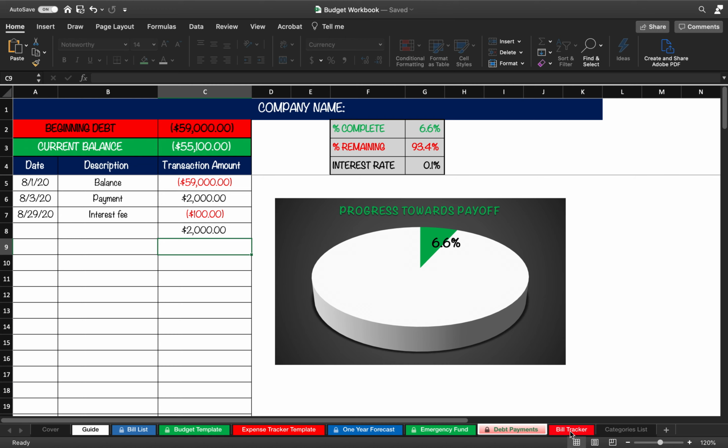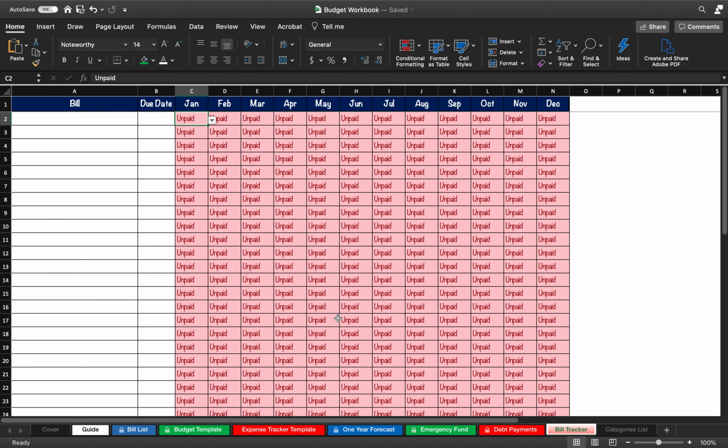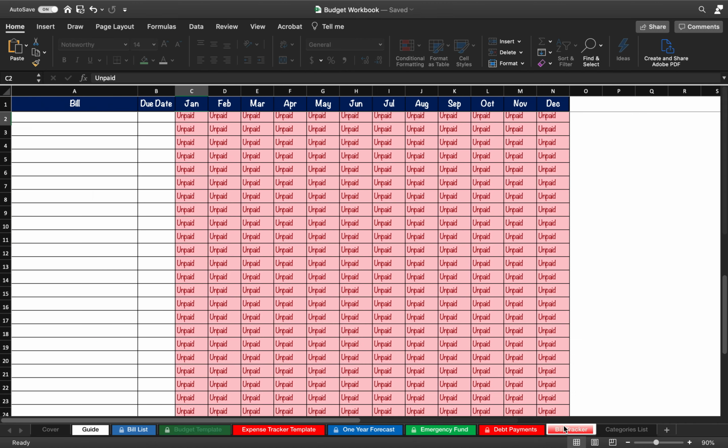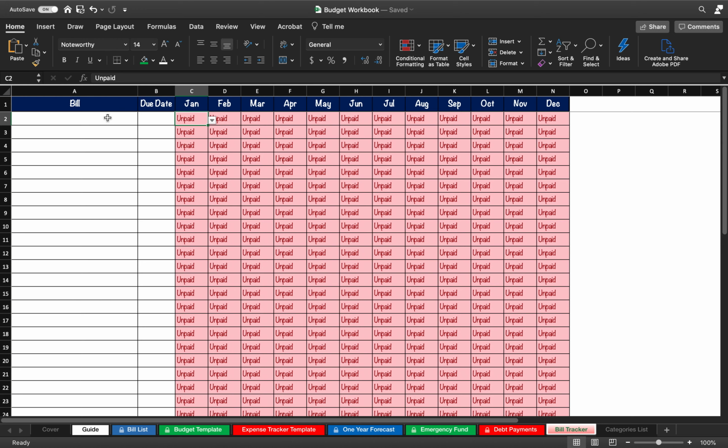Last but not least, we did add a bill tracker. If you remember, on our budget template, you have the ability to track whether it's paid or not paid. If you don't prefer to do it this way, you can use the bill tracker. And you can list all of your bills for the month and the due dates. And each month you can mark off if it's been paid, if it remains unpaid, maybe it's been postponed for some reason, or if it's something like vehicle taxes, which is only due once a year, you can mark it as not due.